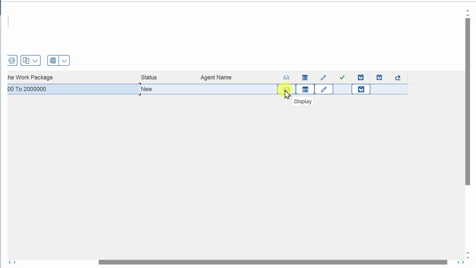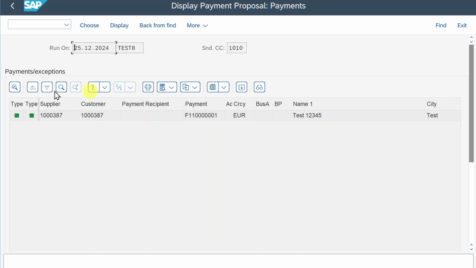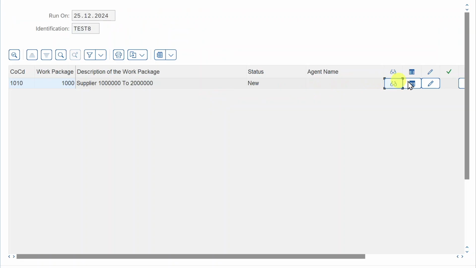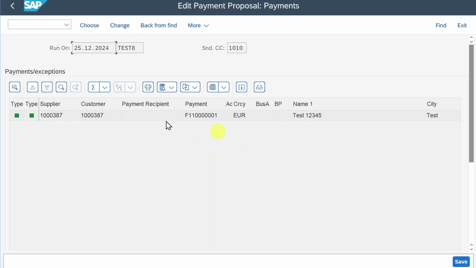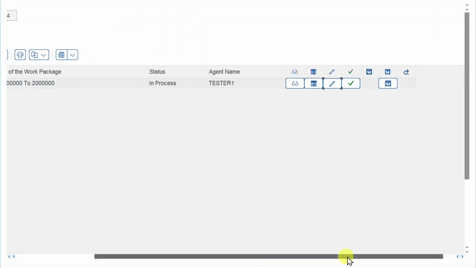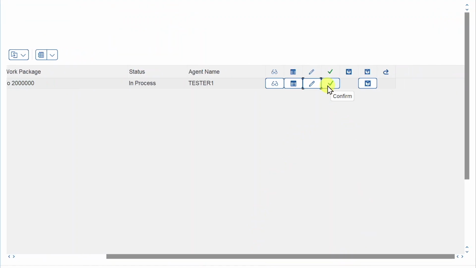Now we can click on this button over here to display the proposal. We can click on this button over here to view the payment list. We can click on this button over here to edit the proposal if necessary, or if we scroll to the right, you can see that we can confirm the proposal or retain it. For now, we will click on confirm.